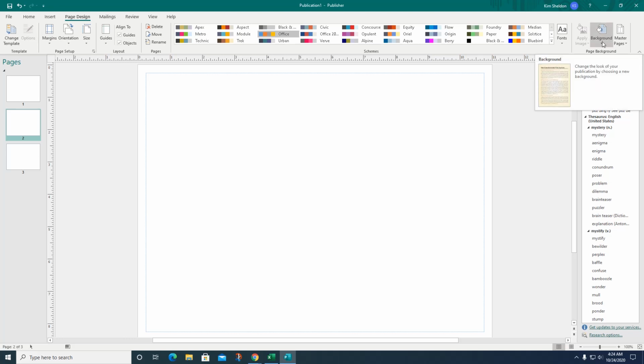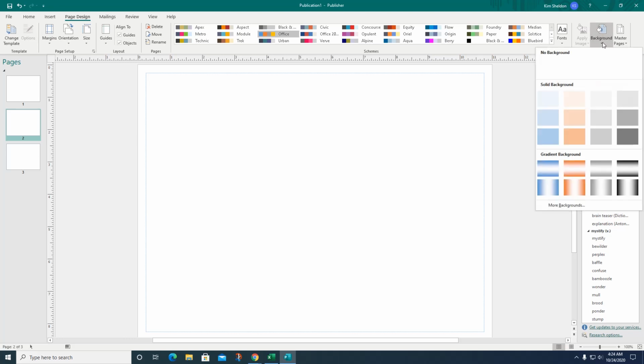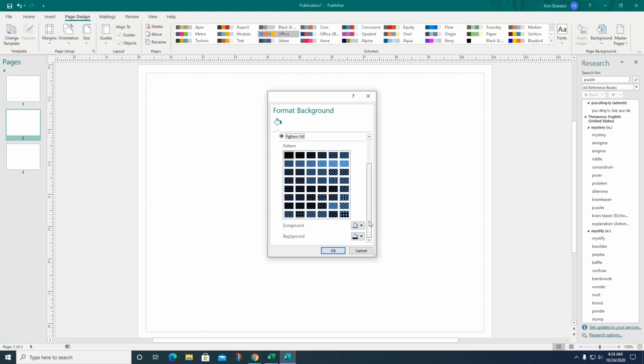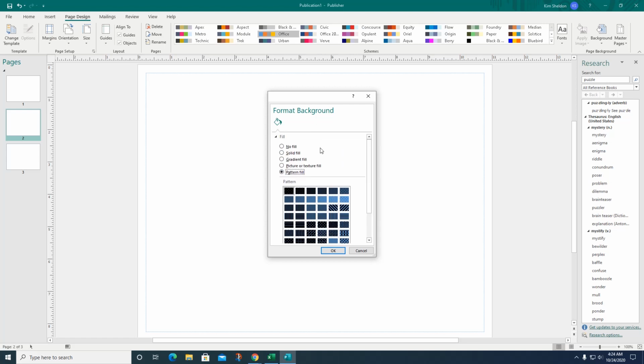Here's where you can choose your background. So you can have no background. You can have a solid color background. There's gradients. If you click on more, you can do a solid fill, a gradient fill. Here's where you can add a picture. Here's where you can add patterns. It's kind of busy for a flyer. You probably wouldn't want to use a pattern, but I'm just going to pick a solid fill.